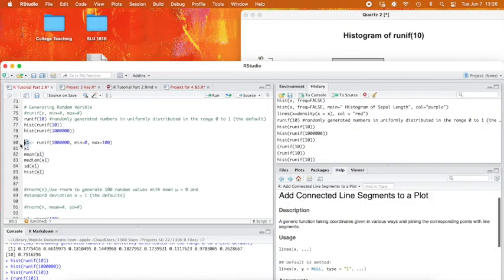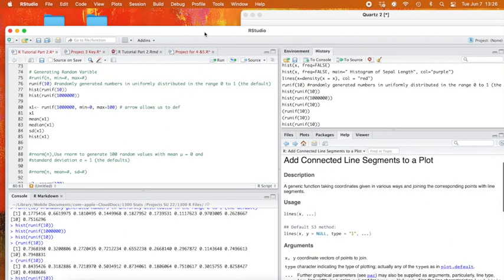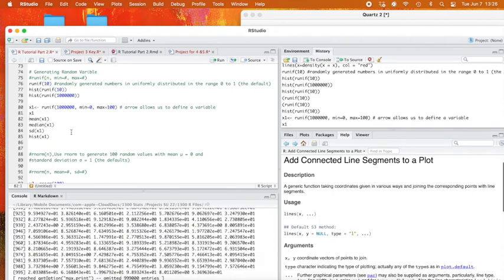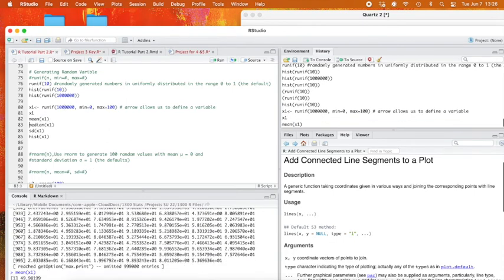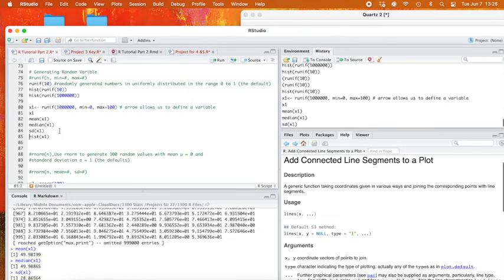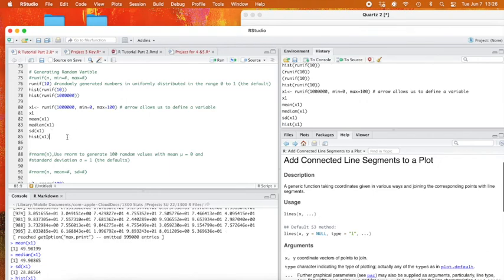So I can define a variable, right? Remember this little arrow? Arrow allows us to define a variable. So let me run that. So I've named x1. x1 has 1,000,000 entries. That's a lot, so it stopped typing them. I can also calculate the mean, median, mode, not mode, standard deviation, sorry. I can make a histogram.